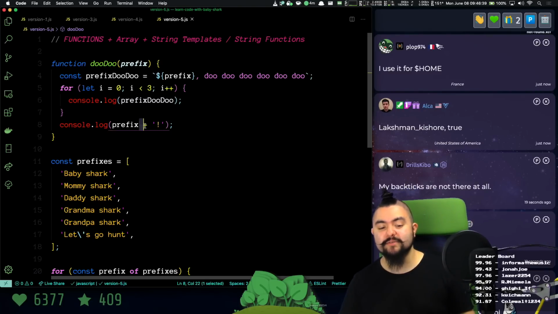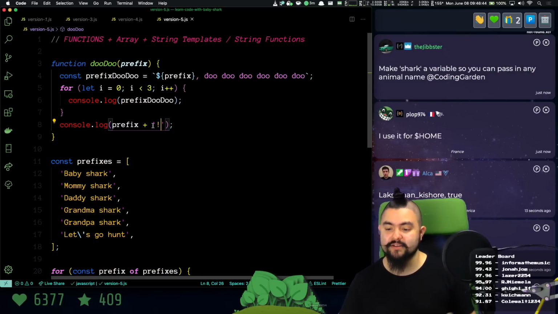But that should do it. And then down here, you can see we're doing this as well. We have a string, we'll have prefix, and then we're concatenating an exclamation mark onto it as well.